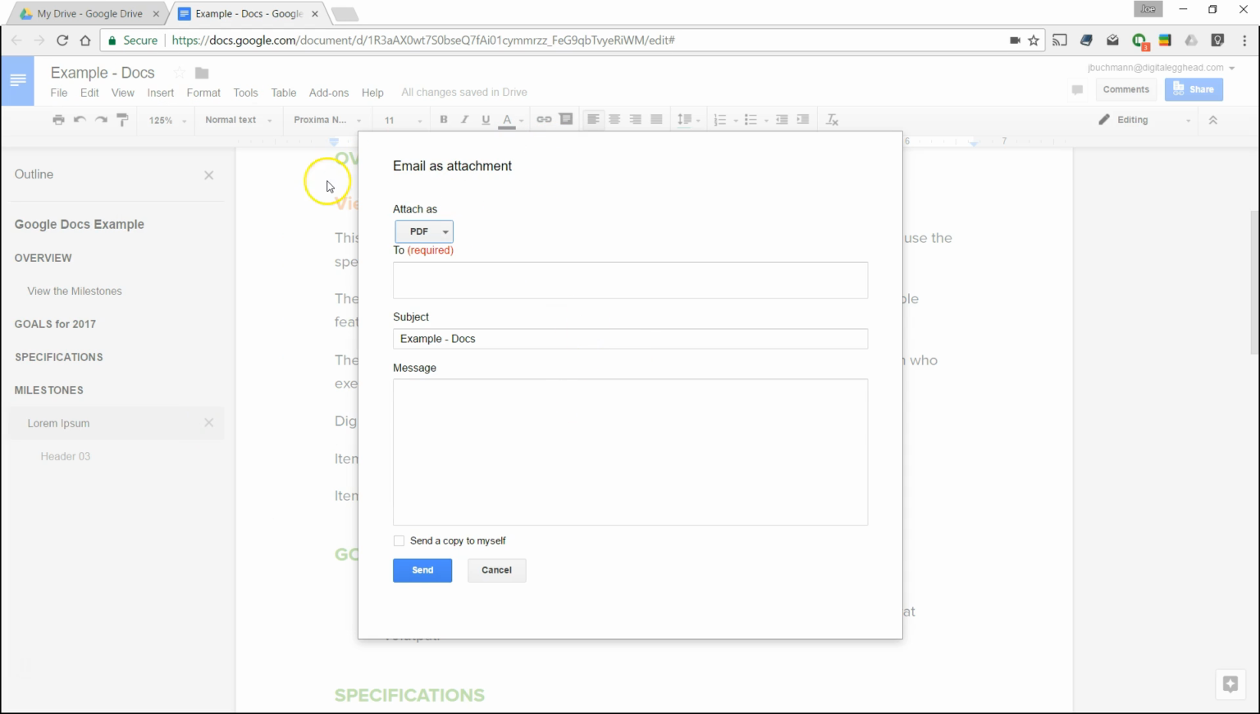And once you click on that, this window pops up and it gives you options as to how you want to email it. You can send it as a PDF, as a Microsoft Word doc, or any of these formats here. And you just basically write your email from here. You could do your subject line, or to who you're doing it to. And then you put in your subject line and your message. And you can send a copy yourself if you want to.